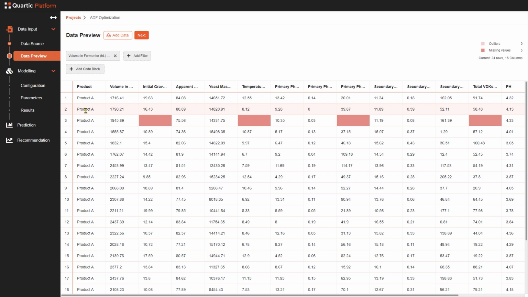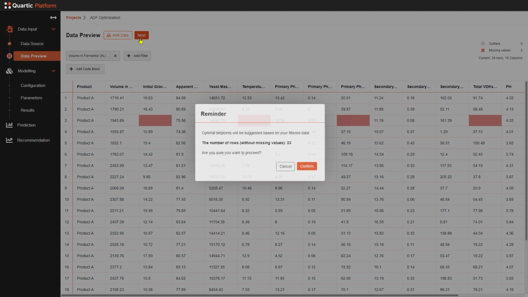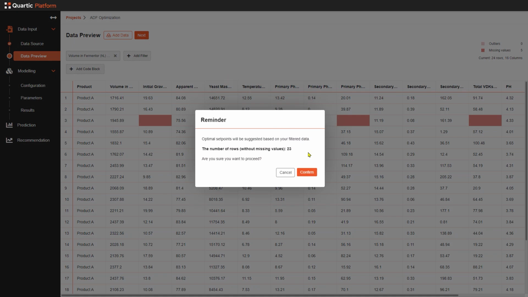Now this was a fairly simple task that I could have done with the built-in filters, but using code you can apply more complex filtering logic as well. Now that my dataset is ready to go, I'll click next. It will tell me how many valid rows of data are available, and you'll notice here I only have 23. I don't need hundreds or thousands of rows of data to train and run this optimizer.